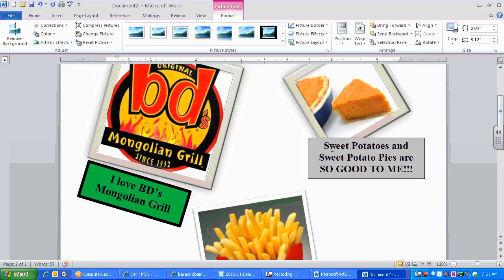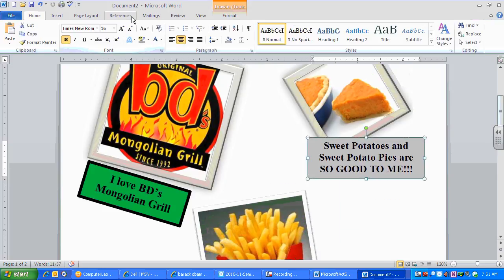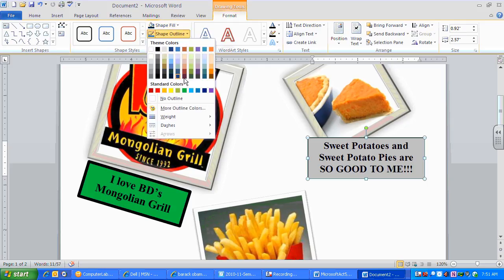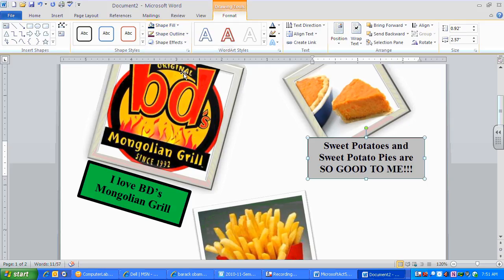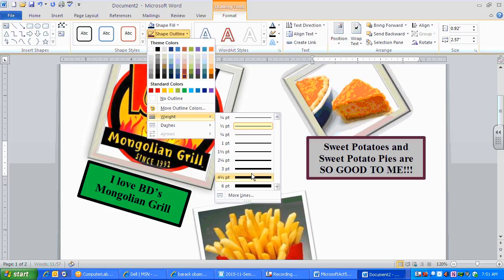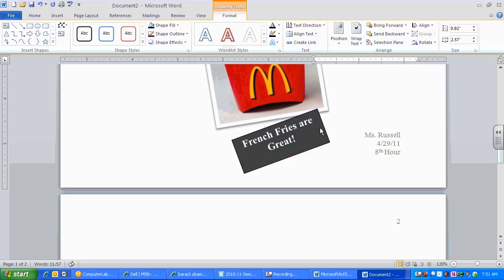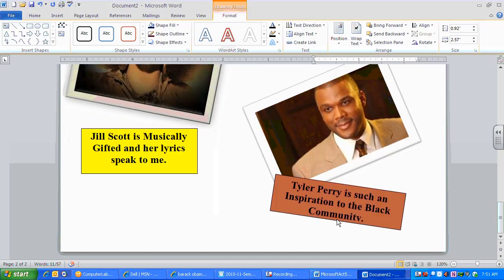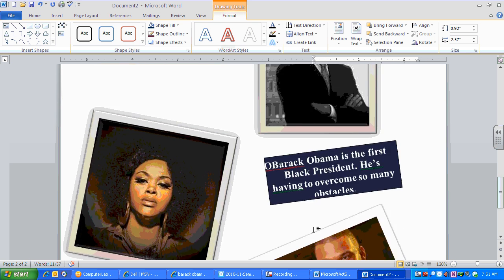And let's change our format, our borders for that. Not the fill, but the outline. And we can change the weight of that. So that is how you can do that. The last thing that we should have done, or that we could do for extra credit, is to insert a picture in the left corner of our document.